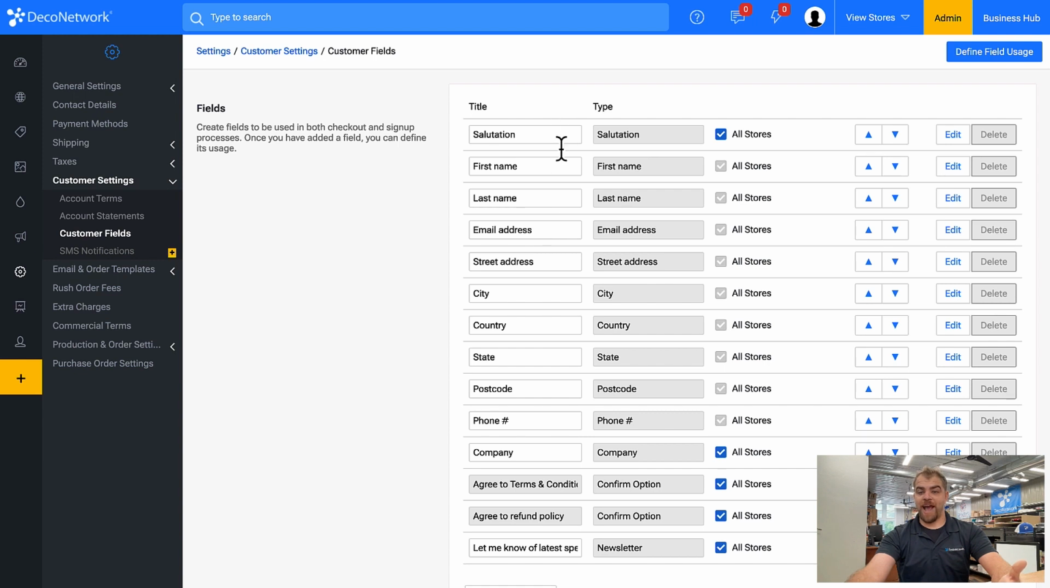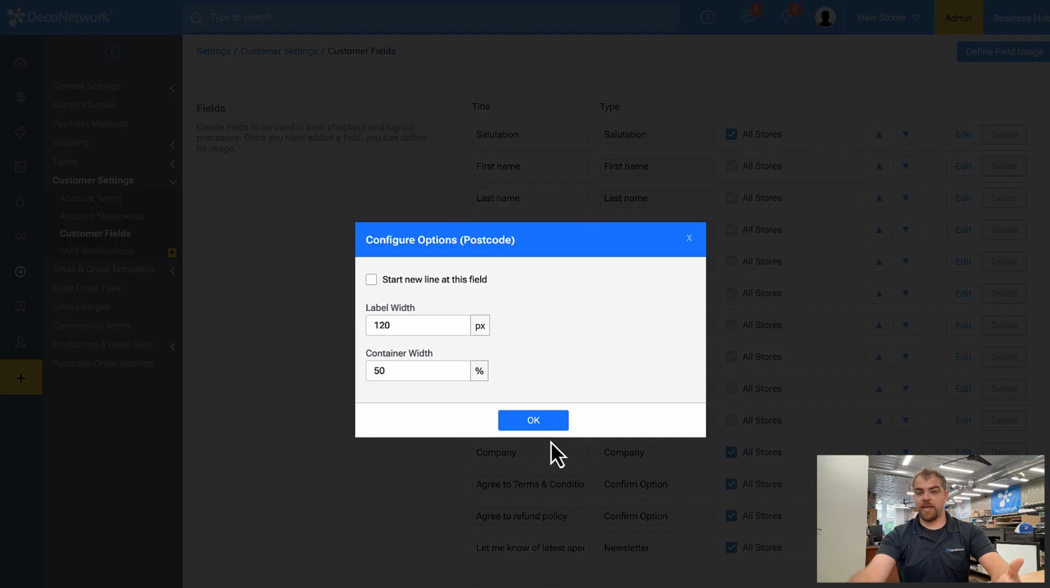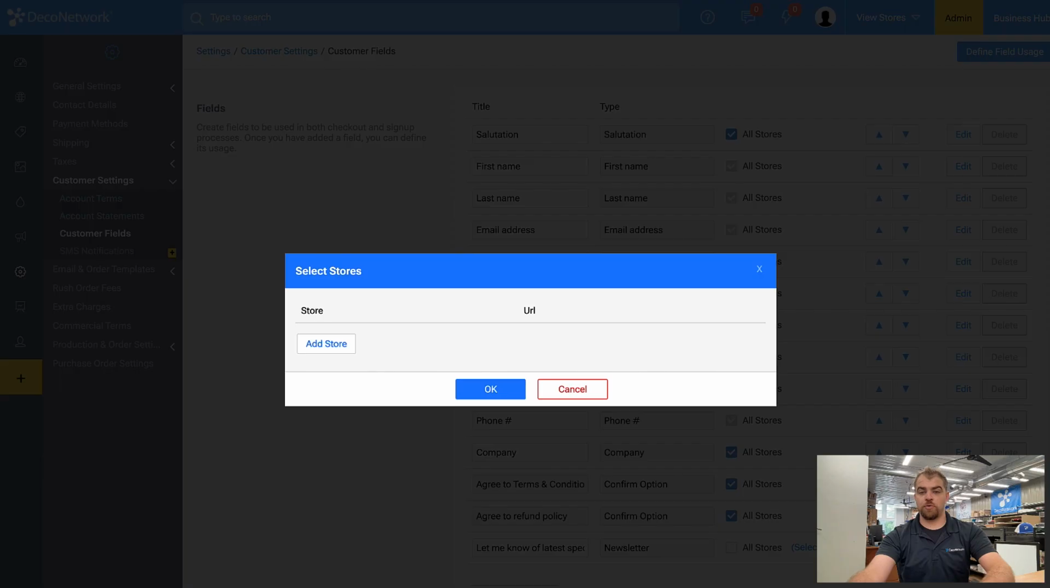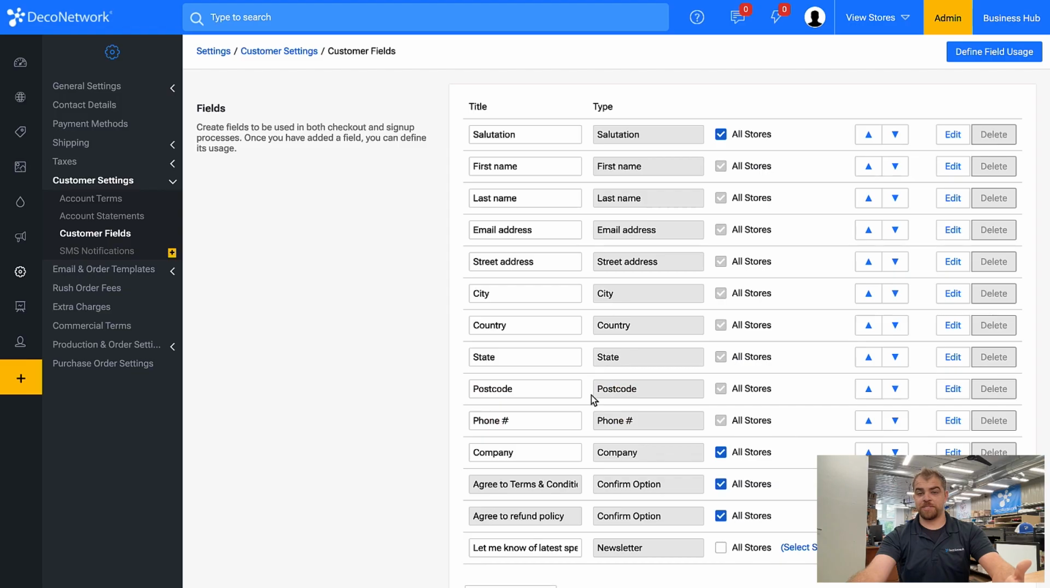So we can add our fields here, and if they're grayed out, they're on by default and you can't really edit them. But if you add additional fields or some of these fields by default, you can control if it's available to all stores or only specific stores, and also how the field works.